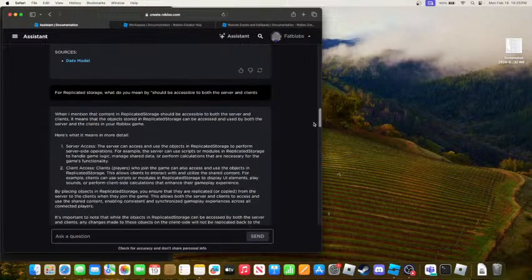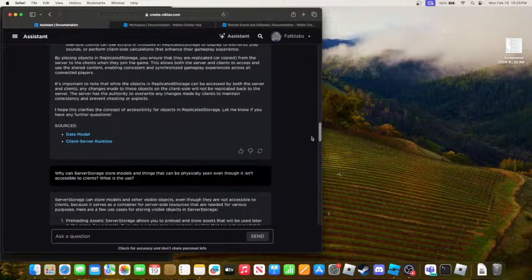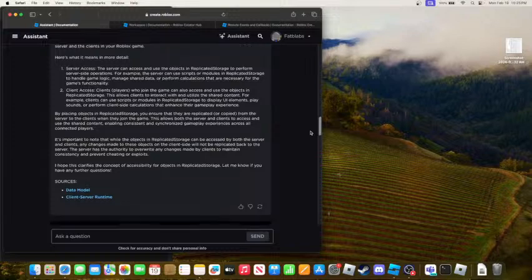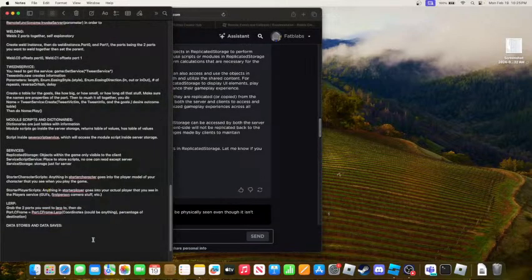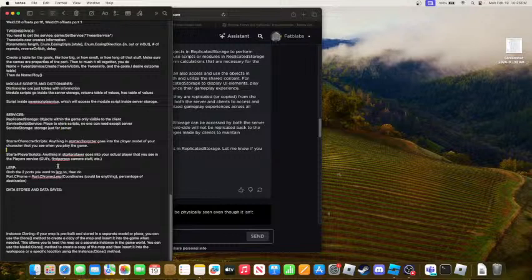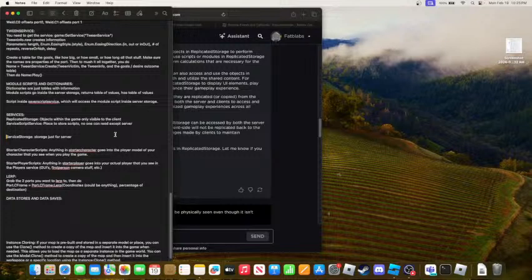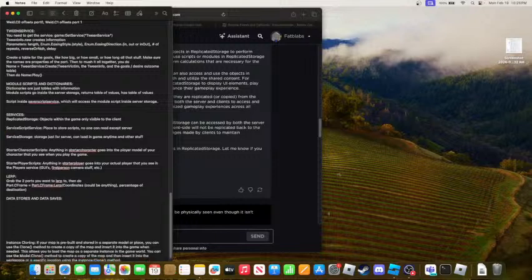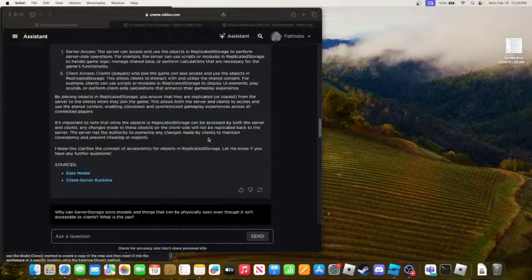So replicated storage. No. Server storage stores stuff. So server storage, let's see. Storage just for the server. And load in game anytime. And other stuff. Server script service is, let's see. Replicated storage. What does that do? Replicated storage.